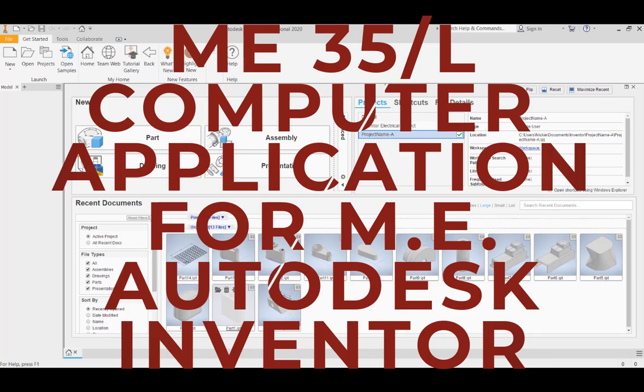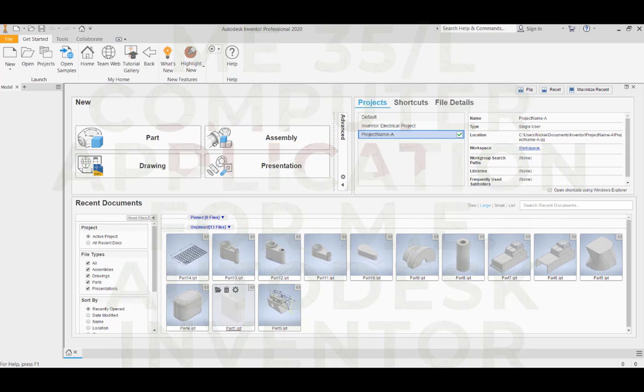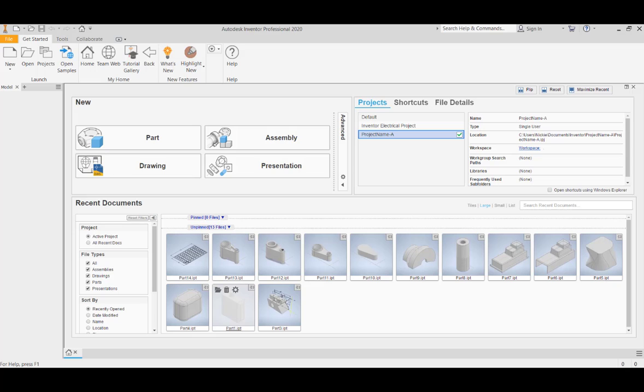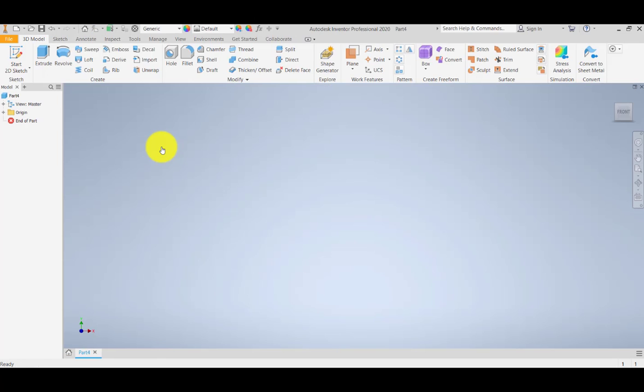Okay, now from rectangular pattern, let's proceed to the circular pattern. I will be starting again Autodesk Inventor Professional 2020. So let's go to our part file and start again.